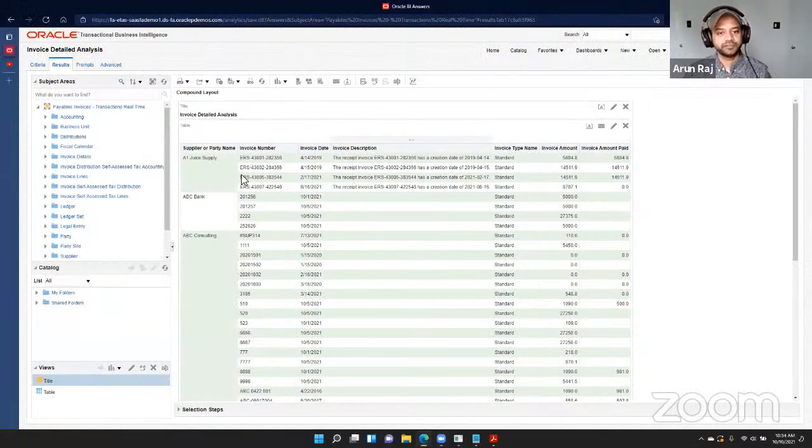Okay, so we were just looking at the detailed analysis, and you can also have calculated columns. Here, all of these are standard columns that I picked from these folders, but you can also have calculated columns. For example, if you want to see how much amount is pending, I could have a calculated column like invoice amount minus invoice amount paid. So those things are possible.